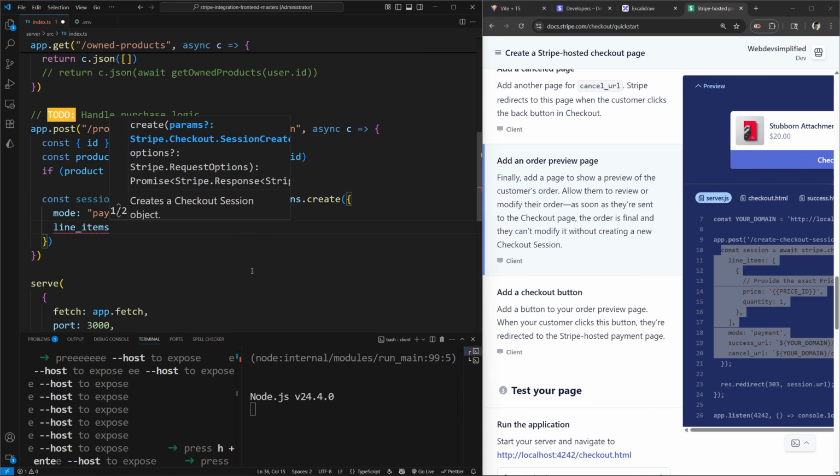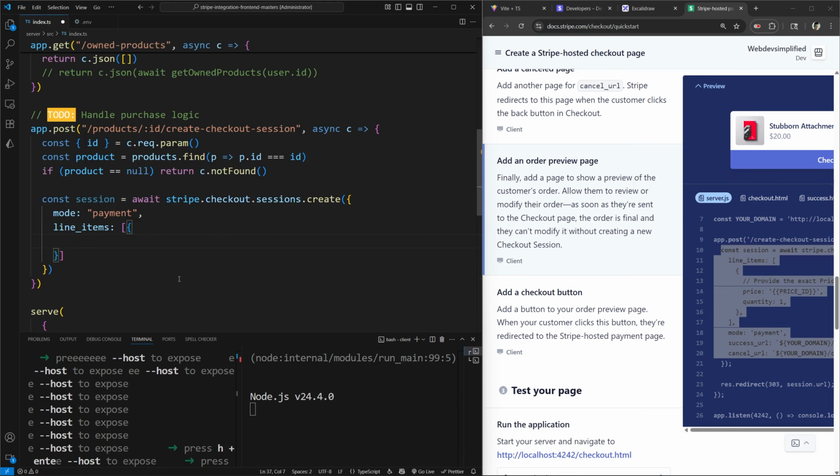The next most important thing is our line items. This is all the different things that they're purchasing. If you had a cart, you could pass along a lot of different items, but in our case, we're purchasing one single thing. So we're just going to pass it an array that has one object inside of it. This object is going to take two specific things. The first is price data.